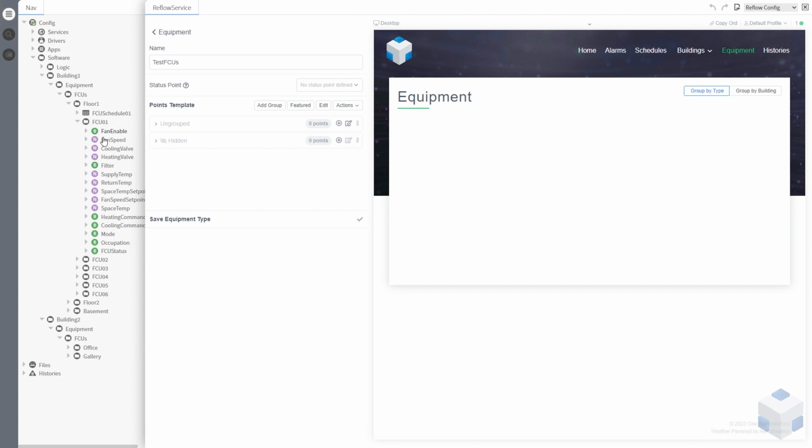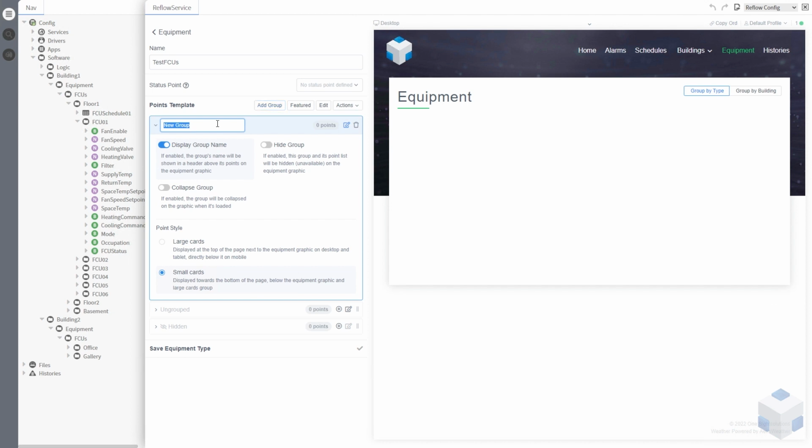So what we want to do, now we know what the names are, is add those in. I'm just going to have a quick look through there. So yeah, we've got a couple of temps there. So let's just add a temperatures group. So just call that one temperatures.